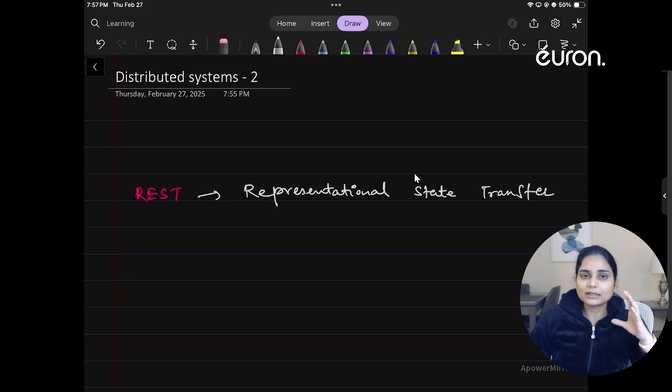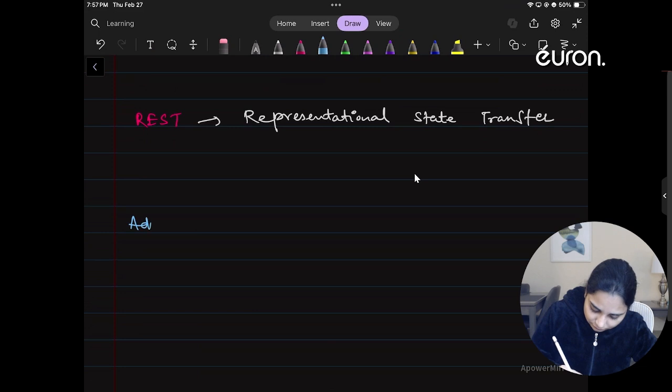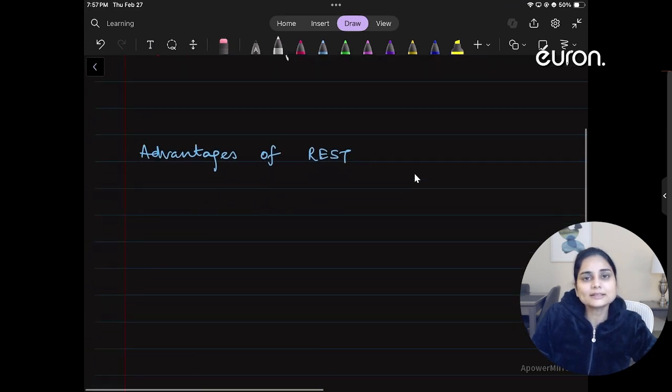With the advantages, we are going to see how this comes into the picture, how we can say this is better than others. Okay. So, the first advantage of REST is lightweight.